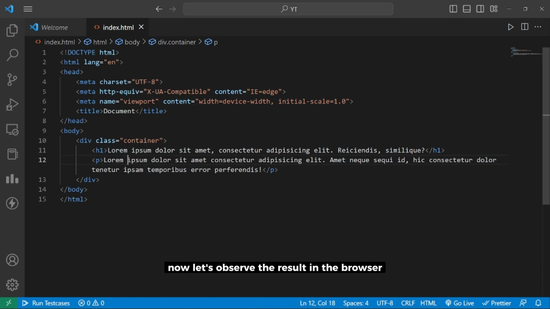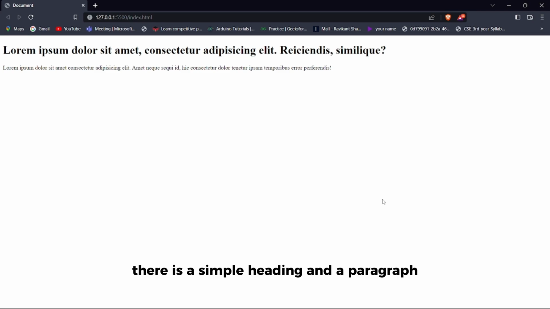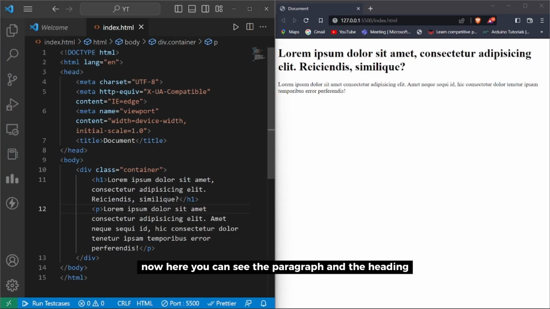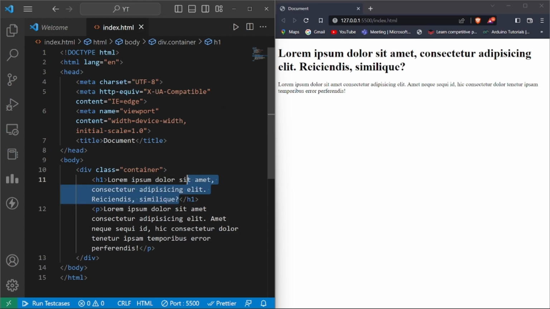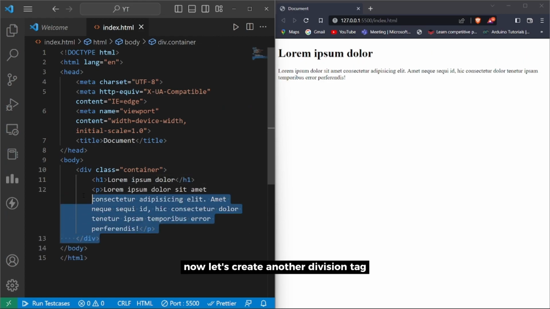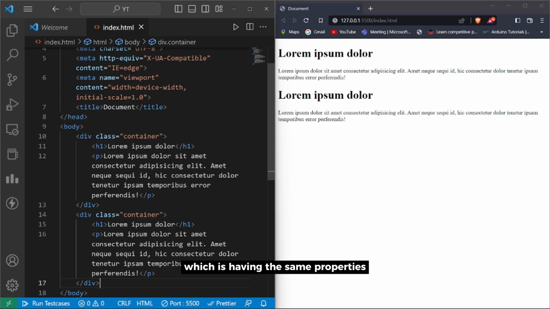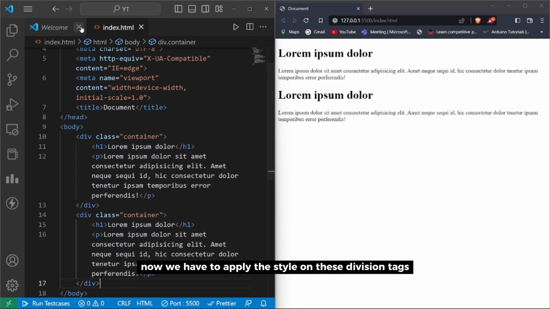Now let's observe the result in the browser. Here you can see there is a simple heading and a paragraph. Now let's create another division tag which has the same properties. Okay, now we have two division tags, each having a heading and a paragraph. Now we have to apply the style on these division tags.